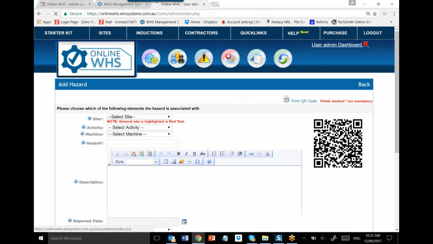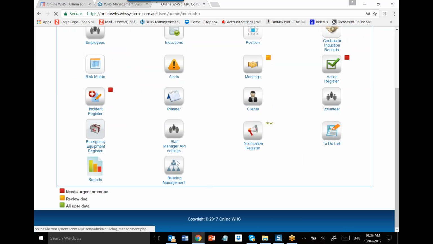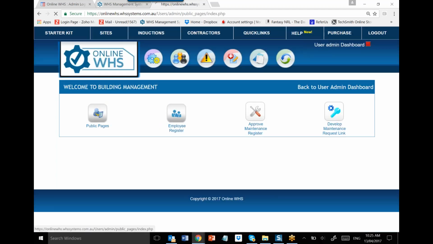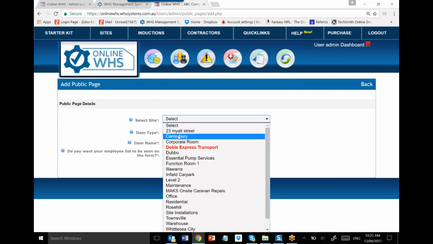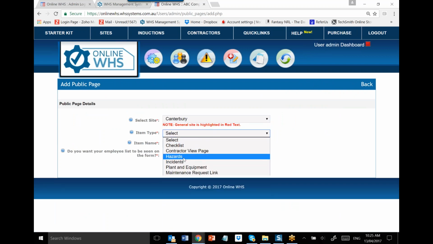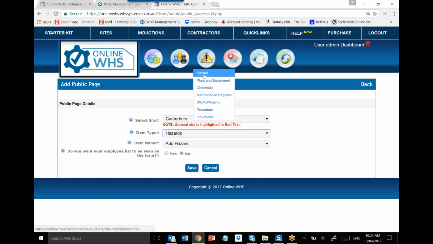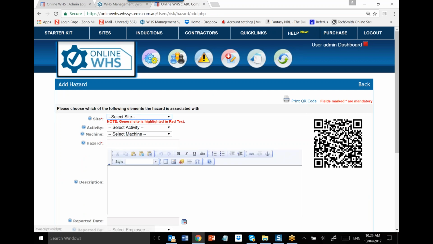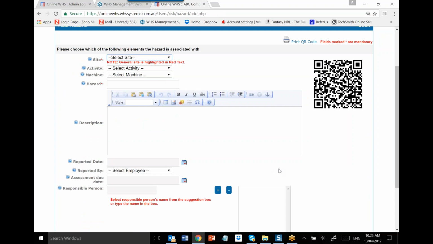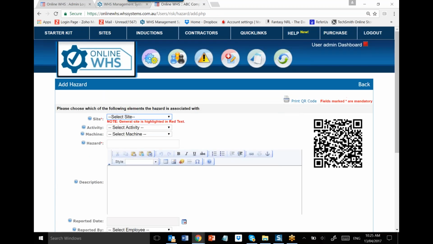So straight away, the first thing to do is come here, go to public pages, add public pages, select your site, select your hazard, and then select save. Then that hazard form is automatically available. You print out that QR code and stick it on the truck, whatever it is, they scan that QR code, and it's going to open up this simple form. So you can make that QR code site specific.